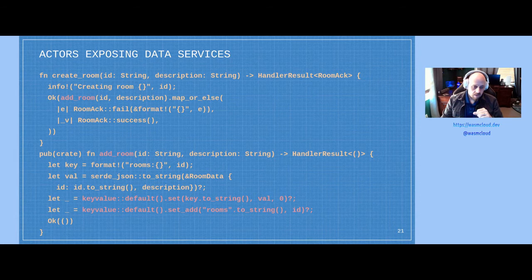But again, what's missing from here is that the key value store isn't actually defined here. We're referring to the key value abstraction, but we're not talking explicitly to Redis or to Cassandra or Memcached or etcd. We're simply saying set this key to this value and add this value to a set with this key. And again, the binding of the provider is done at runtime.